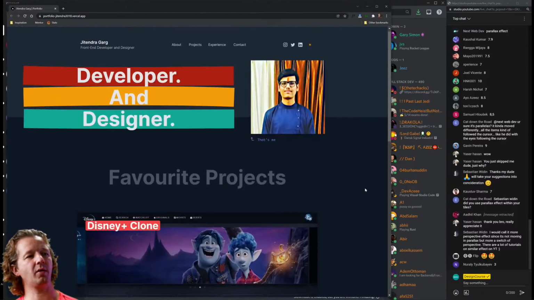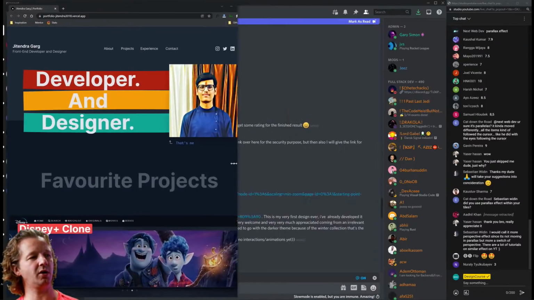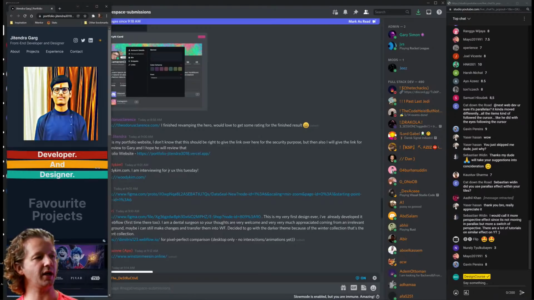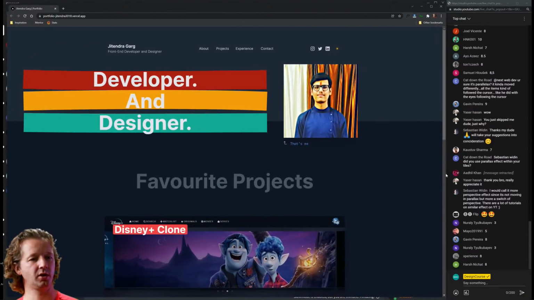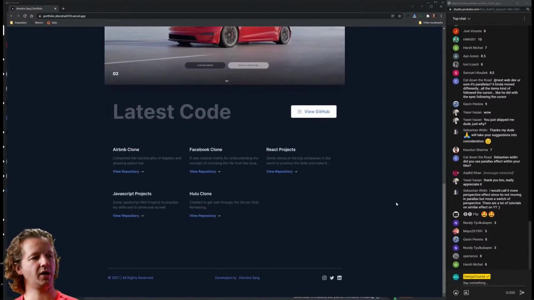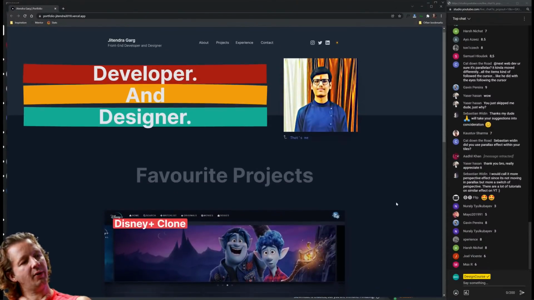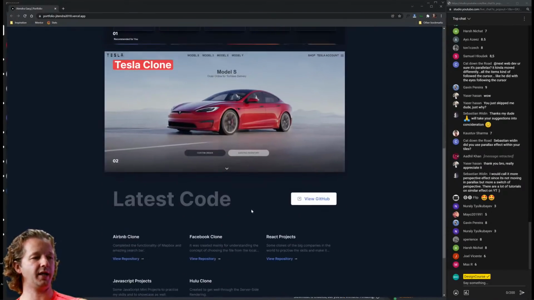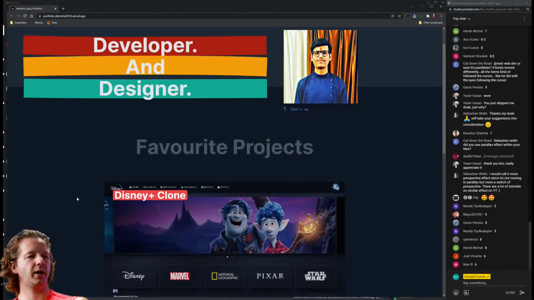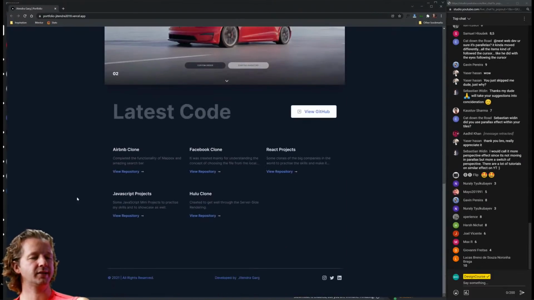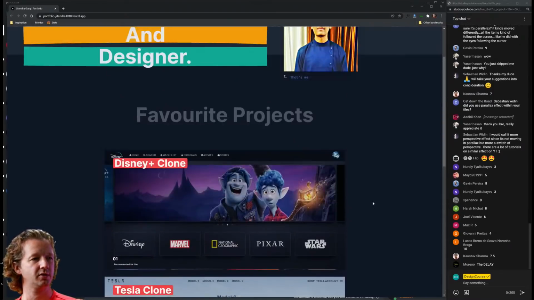For me, let's see what happens to this when we get that smaller size. Okay. Well, at least you figured out a way to make that work. For me, I would say favorite projects and latest code are a little bit too large. I'm going to go ahead and give this a rating of, yeah, like a 6.5 or so. I think most of you agree with this.